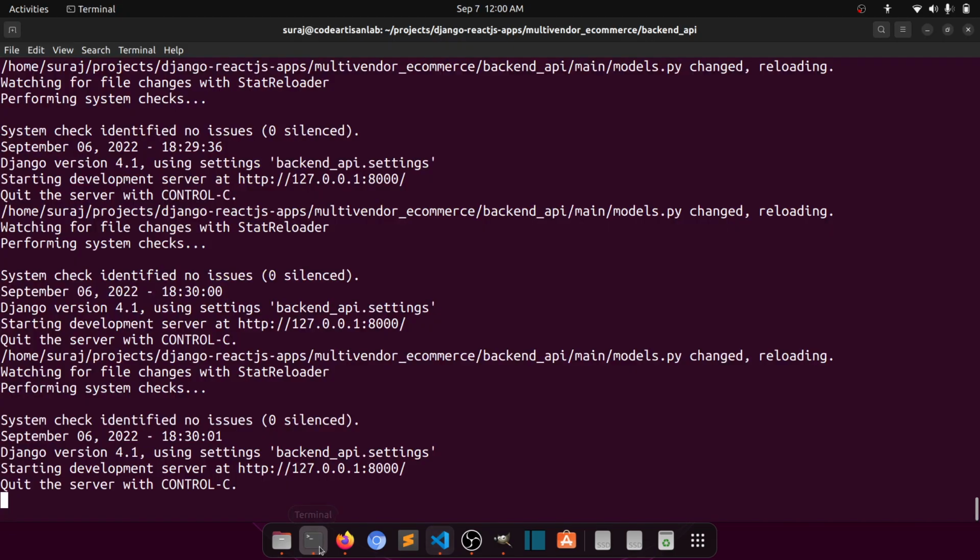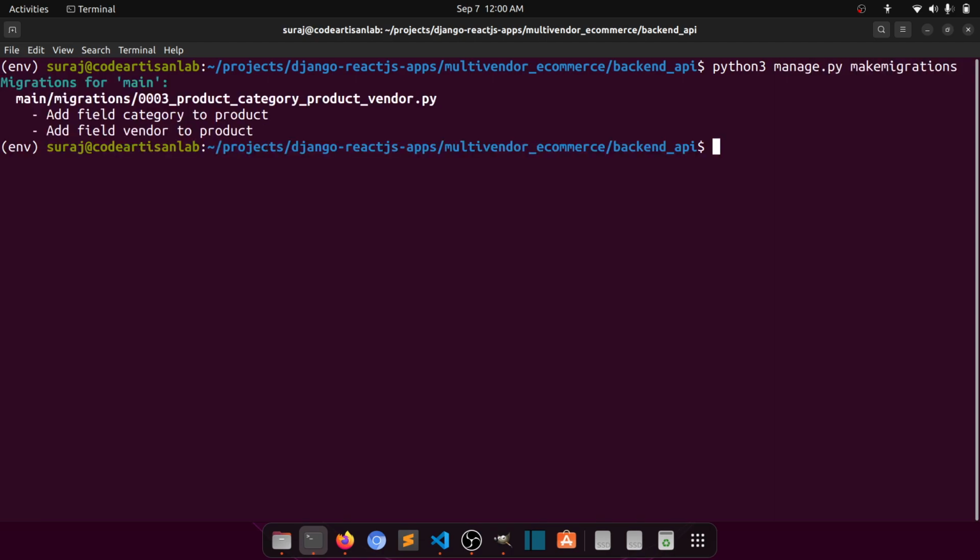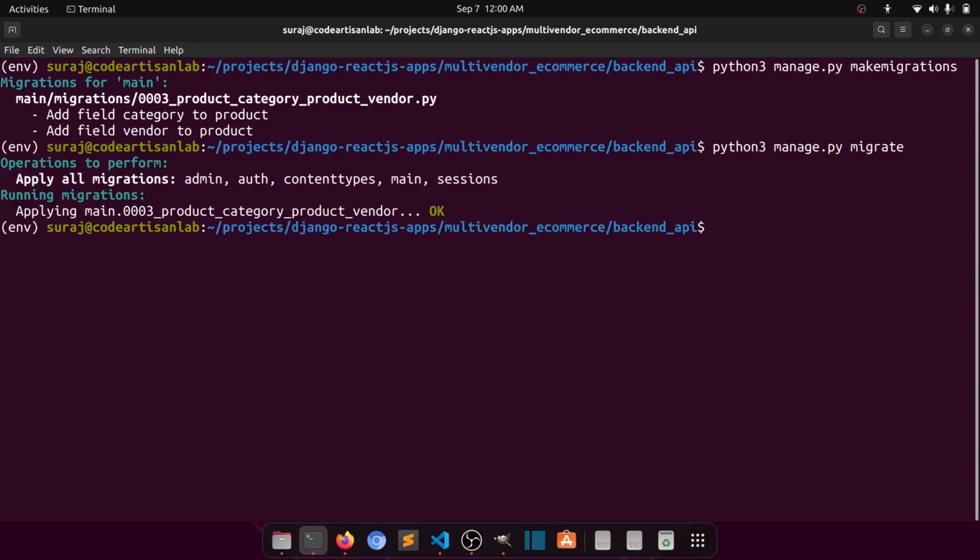Okay, so let's make migrations, because we have changed something in the models. manage.py makemigrations. All right, then migrate. And then manage.py runserver.